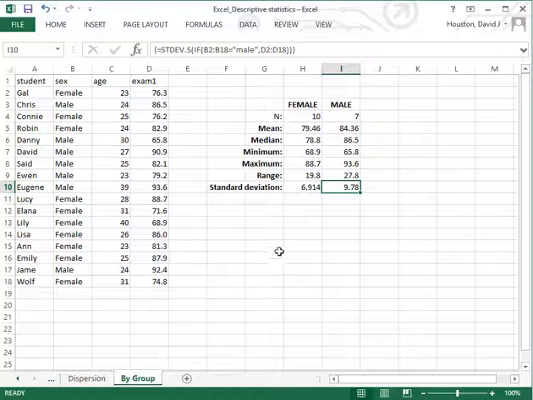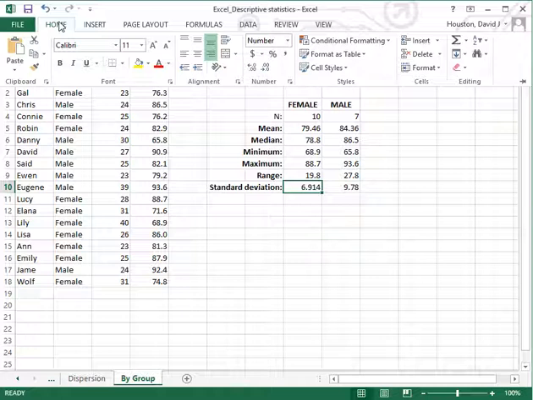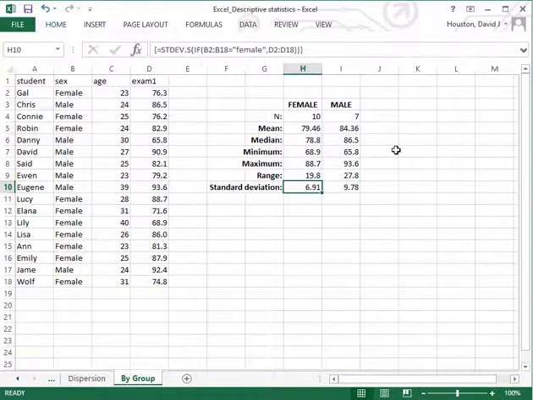And right there we have it. And I'll go ahead to make this consistent. I'll reduce the number of decimal points so that they both have 2 decimal points. So men, as we saw with range, have a little wider variation than we see with women.